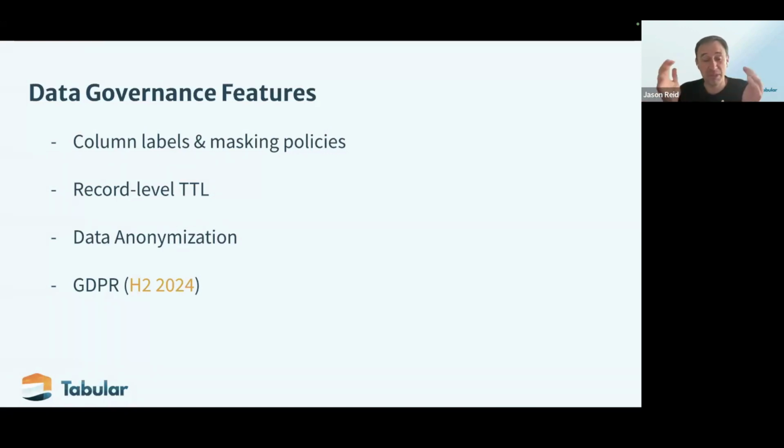Time travel is great, having history is great, but for GDPR, it could actually be quite challenging because you actually need to purge even the history of that customer. And that can be a challenge, and Tabular is going to be helping our customers tackle those kinds of issues. All right, I'm going to pause here for a moment. I think that's most of my slides.